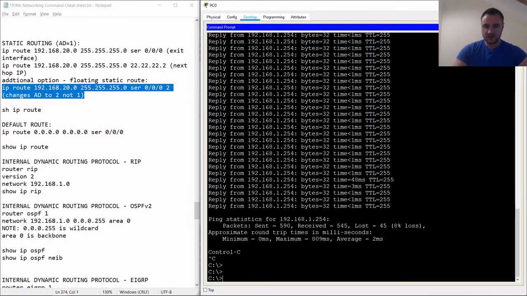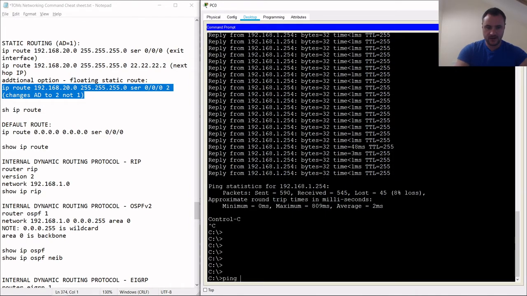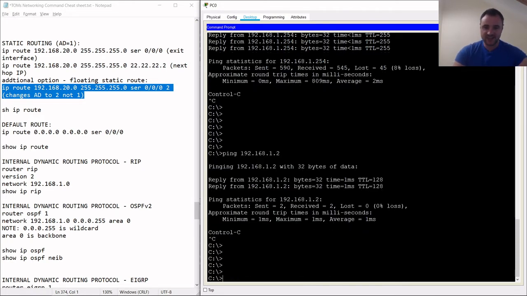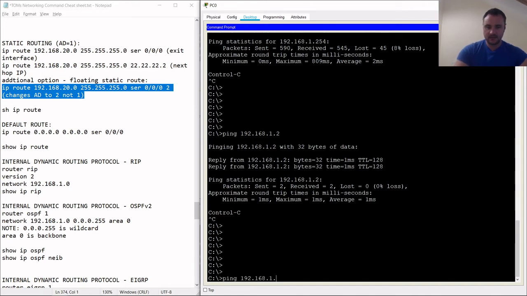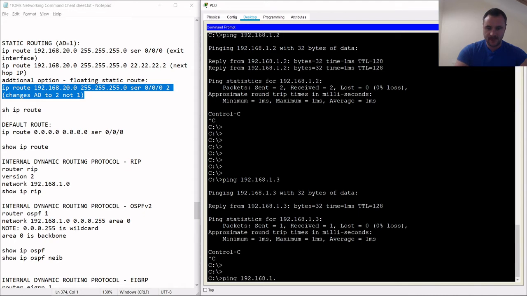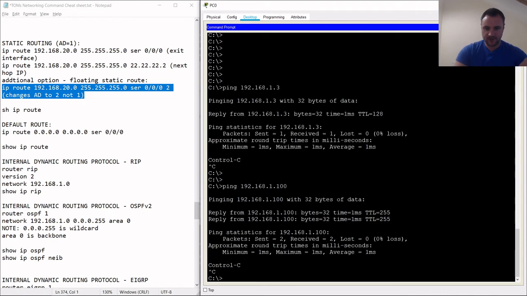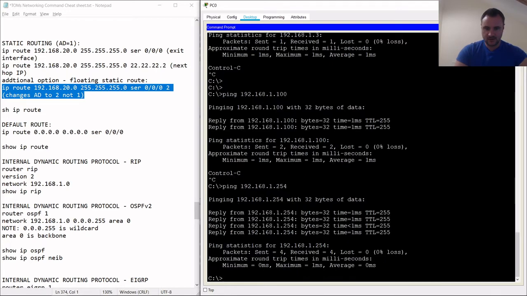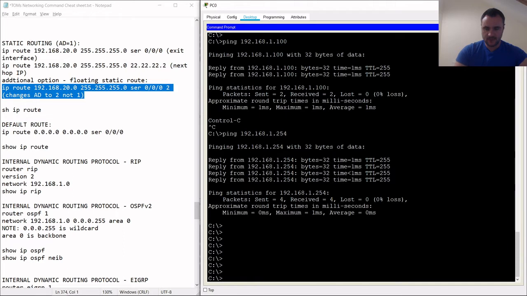And then we're also going to do traceroute as well. So ping 192.168.1.2, just to see if we can ping another client. So that's within the same VLAN 10. Let's see if we can ping 3. Yeah, good. So we're already pinging our infrastructure. 100 for our switch. Yep. 254. Yep, that's dropped in as well. Cool.